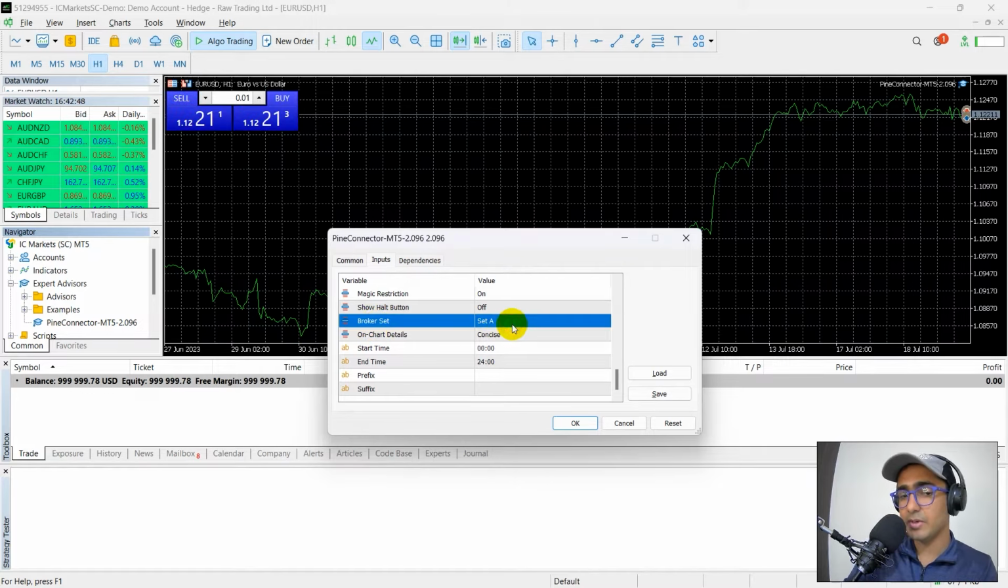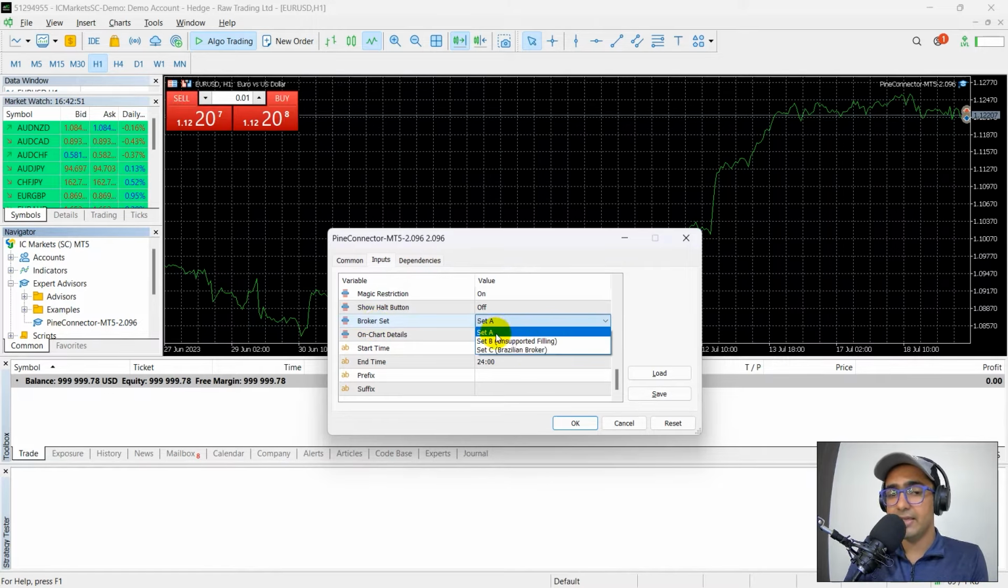There are 3 types of broker sets: set A, set B and set C. Set A is the normal one, set B is used for unsupported fillings, and set C for Brazilian brokers. So guys, if you're from Brazil, you should be using set C. We will be trying it on set A. If there's any error that we get, then we'll be trying set B, because I have worked on some of the brokers.